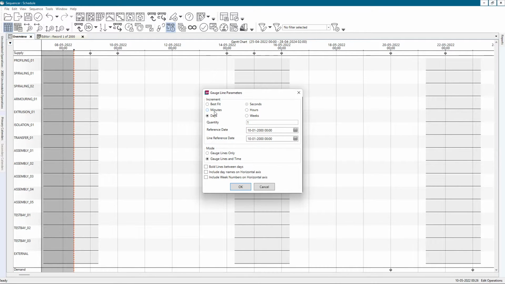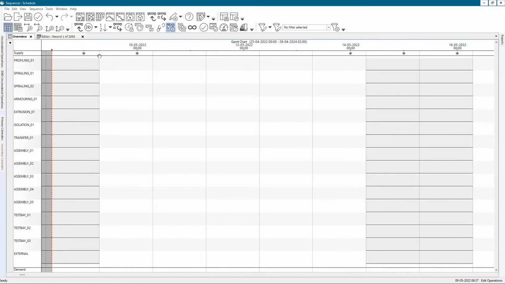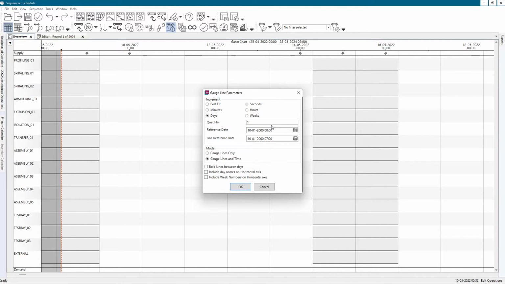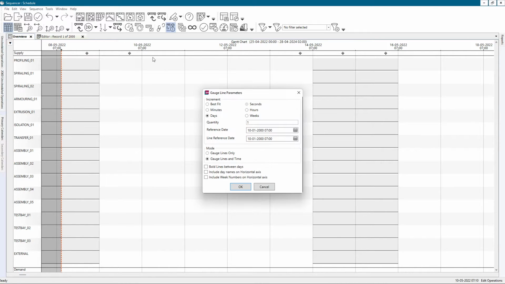Right-clicking here again, if you don't want a gauge line every midnight, you can change the line reference day here to be a different time, for example 7 a.m. If you do so, now a gauge line will be drawn every 7 a.m. instead of midnight. So you see there is now an offset between the date and time and the actual gauge line, and you can change this again by changing the reference day here for the date and time. Now you see that they are aligned again.